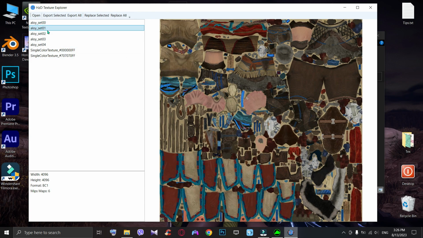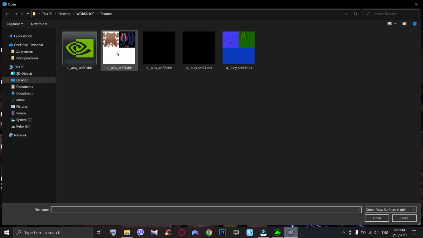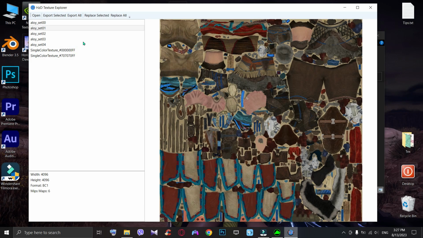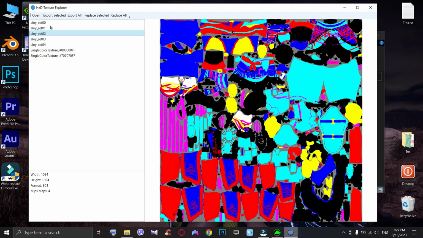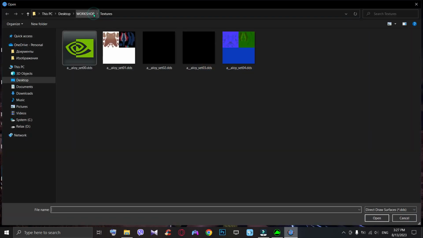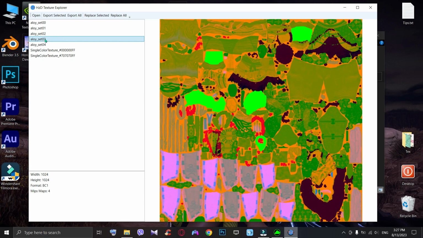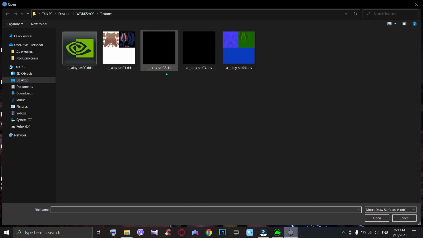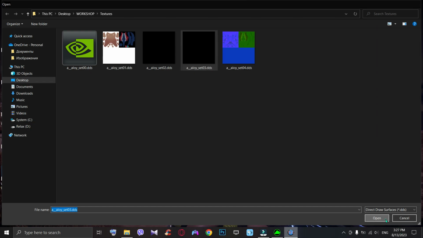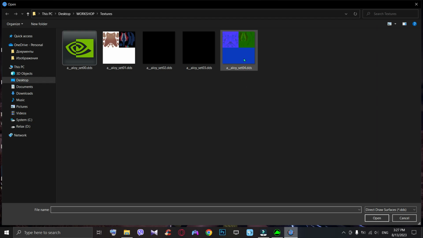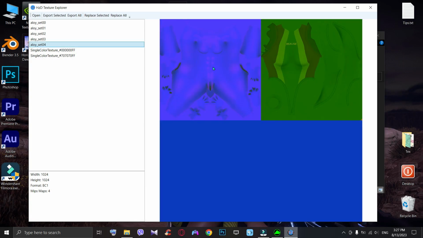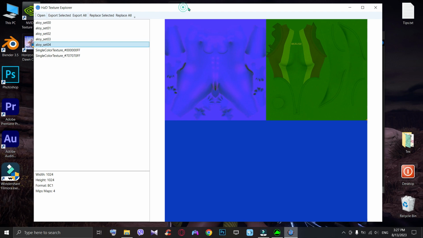Next one is diffuse. Replace selected. Select diffuse map, open. Wait a while. Next one is 02 map. Replace selected, 02. 03. Here also 03. Open. The last one is metal map. And metal map also replace. That's it, and our textures are ready to go.